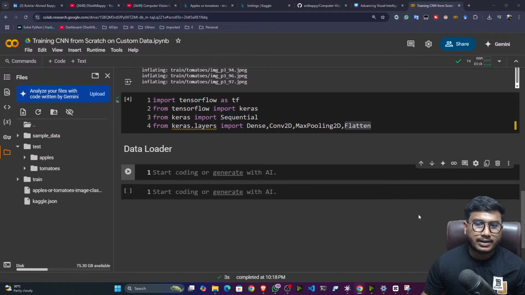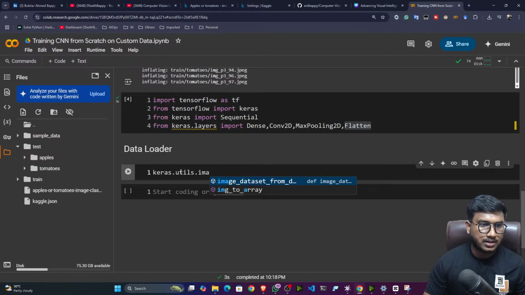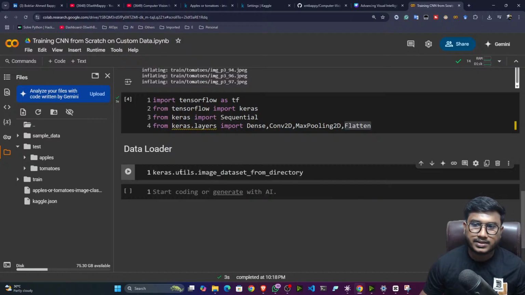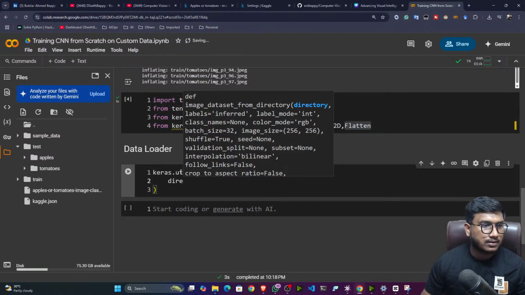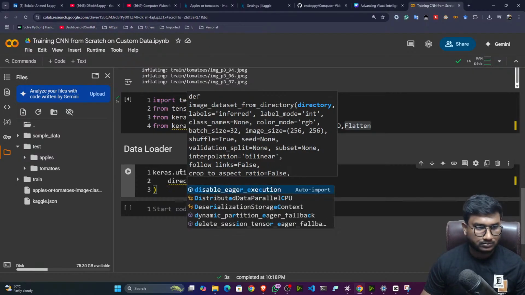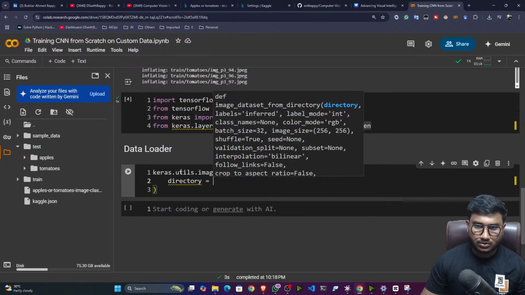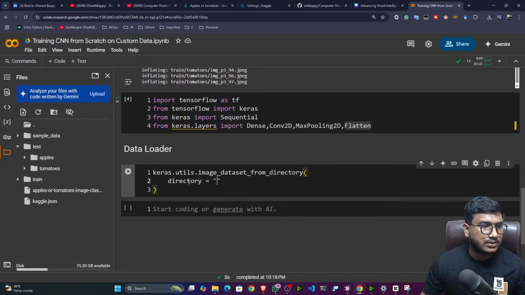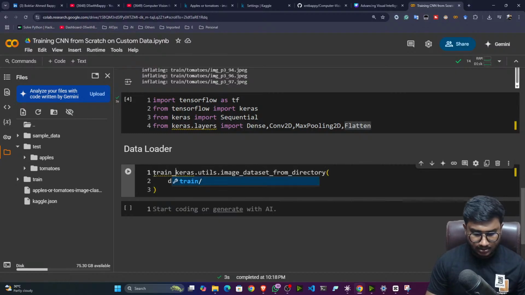To create the data loader, guys, we'll be using Keras. Inside Keras, you have a function. Let me just import it: keras.utils.image_dataset_from_directory. Okay, image dataset from directory. Now inside that you have to pass the directory first of all. Directory is equal to what is your training data? See, this is my training data. First of all, we'll be loading the training data, guys. Okay, training dataset.